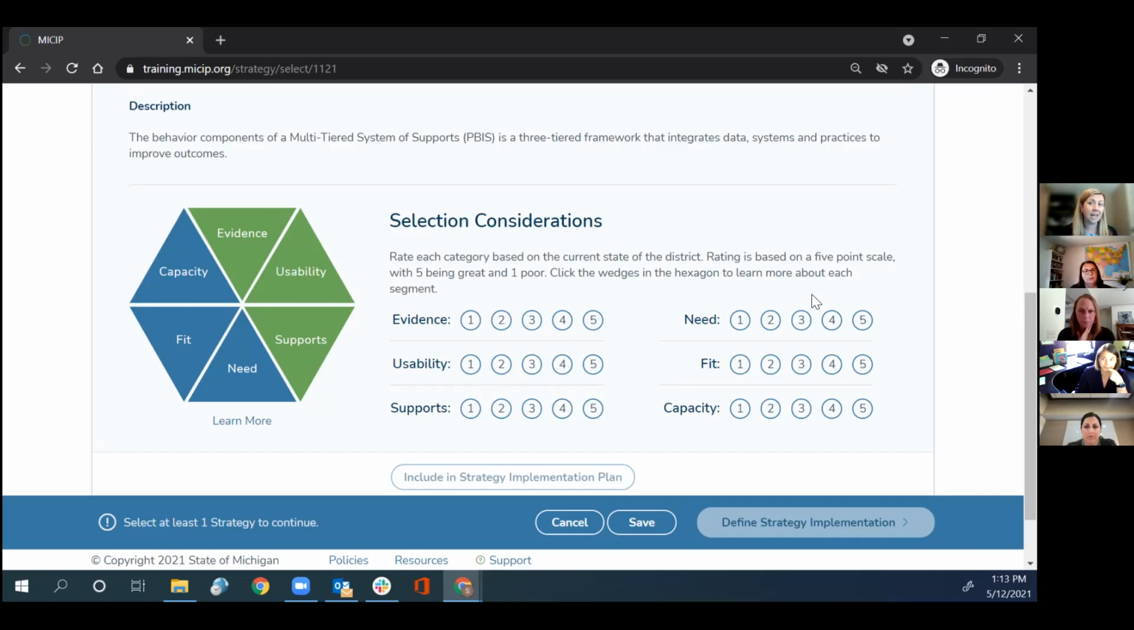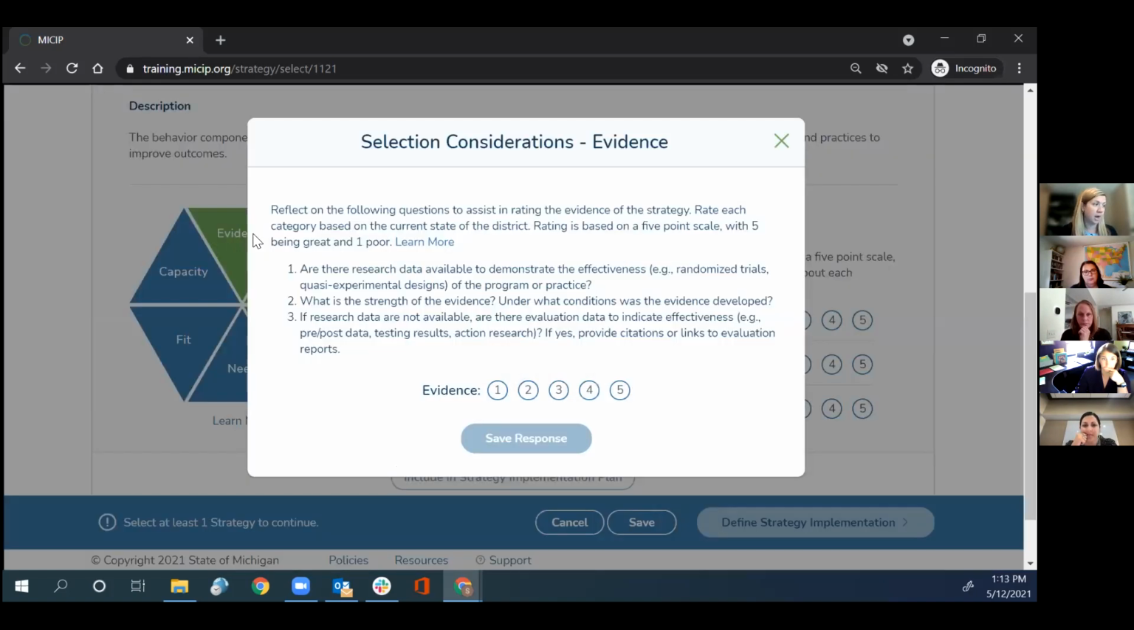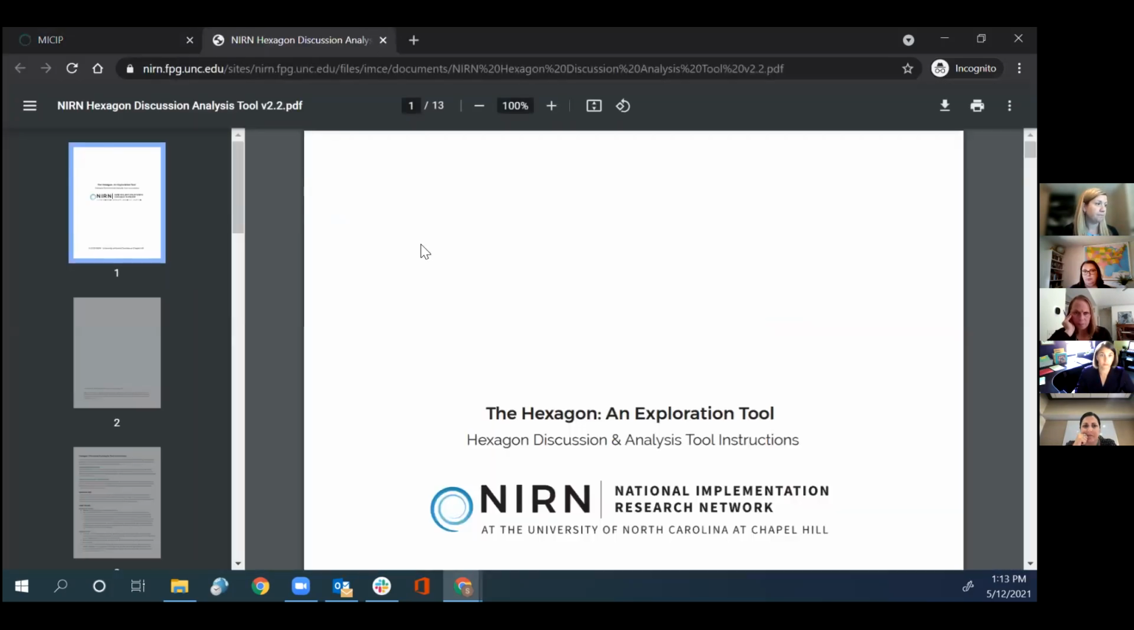If that's not the case and you are for some reason doing the Hexagon tool within the platform in real time with your group rather than a paper document, you can click on these triangles. It will open up those questions that we just had on each of those slides, but then it also gives you a link to discuss that 5-point scale a little more. So this link, when you open it, is actually that NERN document.